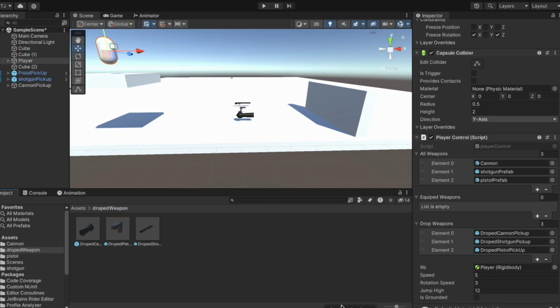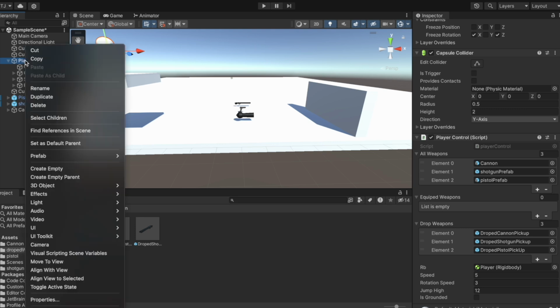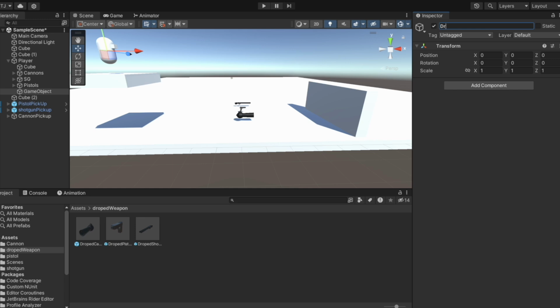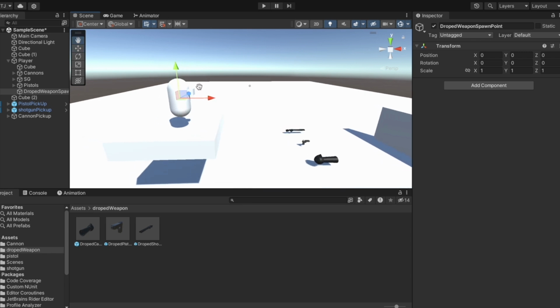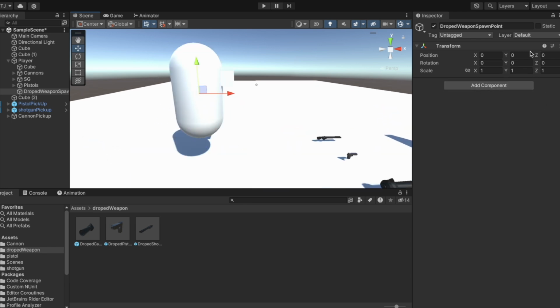So first of all, we're gonna go back to Unity, select our player, and go over here. We're gonna right click over here, select create empty game object, and name it dropped weapon spawn point like this. And now we actually have to select where we want the weapon to spawn. As you can see, this is an empty game object and we're gonna move it to a position where we want to spawn it. So we have to move it a little bit away from the player.